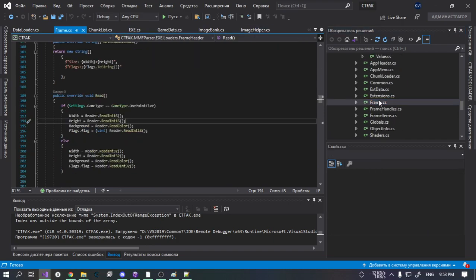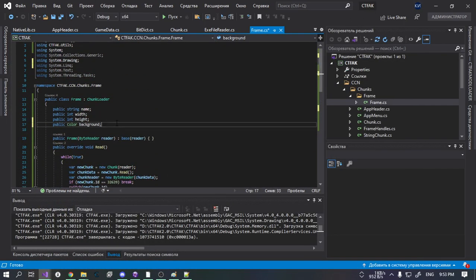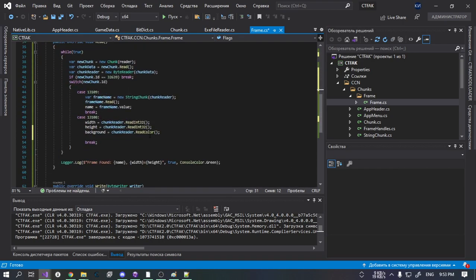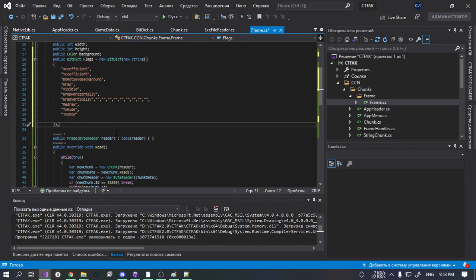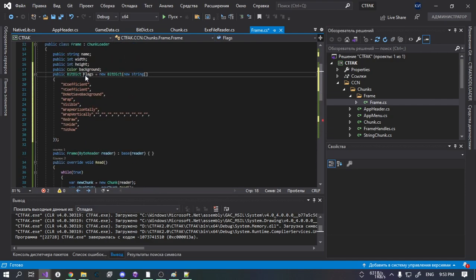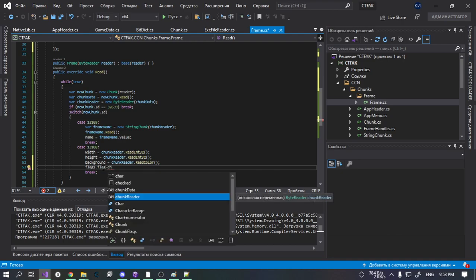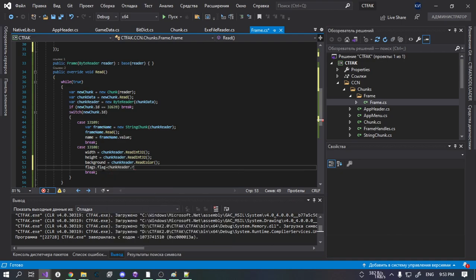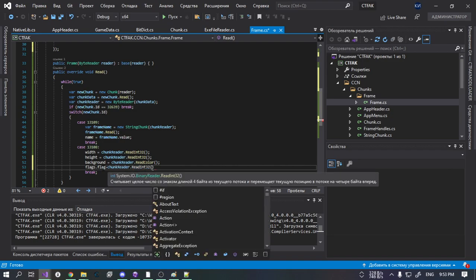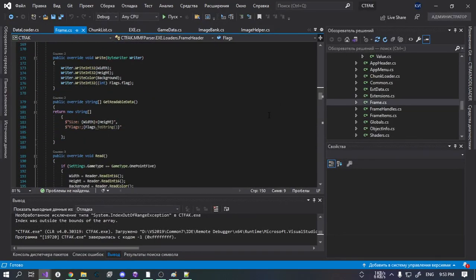Let me find this thing. Yeah, we got these flags, which are gonna be useful in the future. Can I just add them like this? I do. Now I need to remember how it works, because I forgot how to use bits dictionary class. So I probably set the flag here to chunk reader dot reads, or which one of these I use. I don't remember.